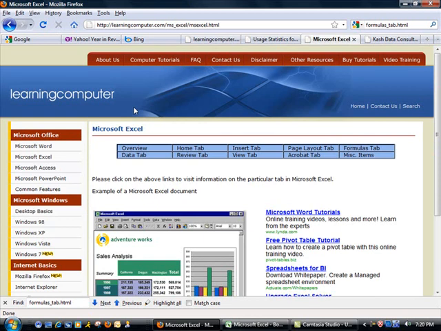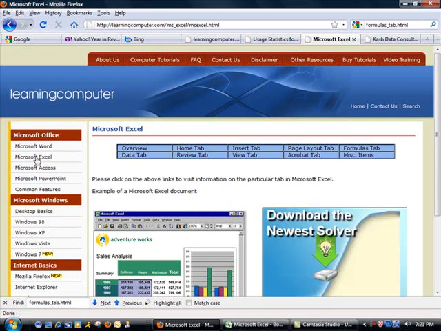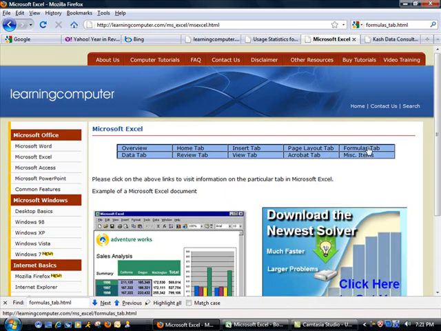This is a website on tutorials and video training on several different topics, including Office, Windows, some web content, and also programming technologies. So the page we are interested in today is under Microsoft Excel 2007, and specifically the page we are looking at is the Formulas tab.